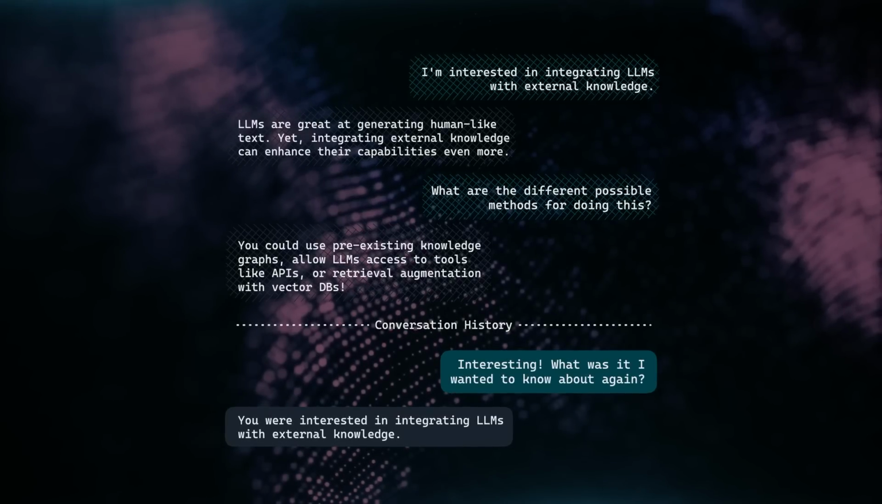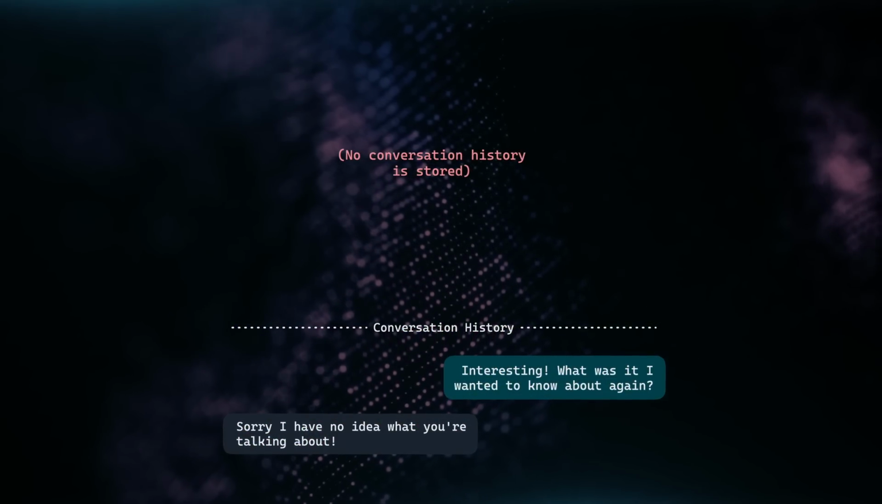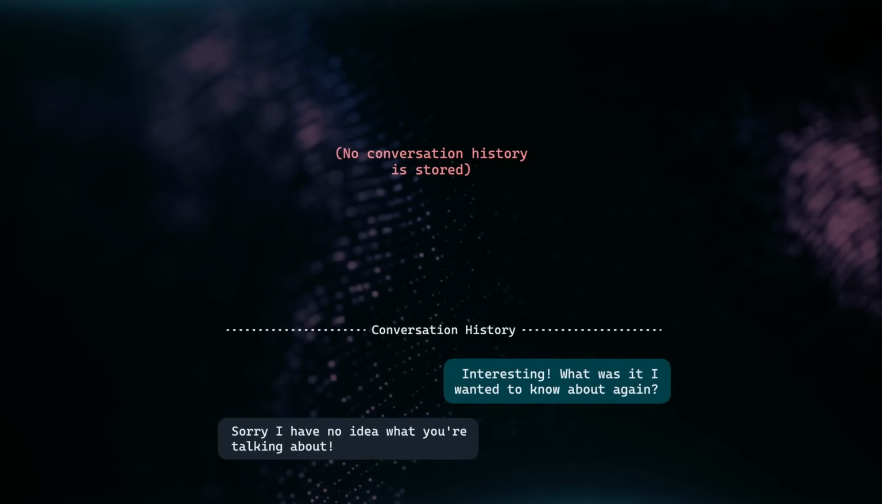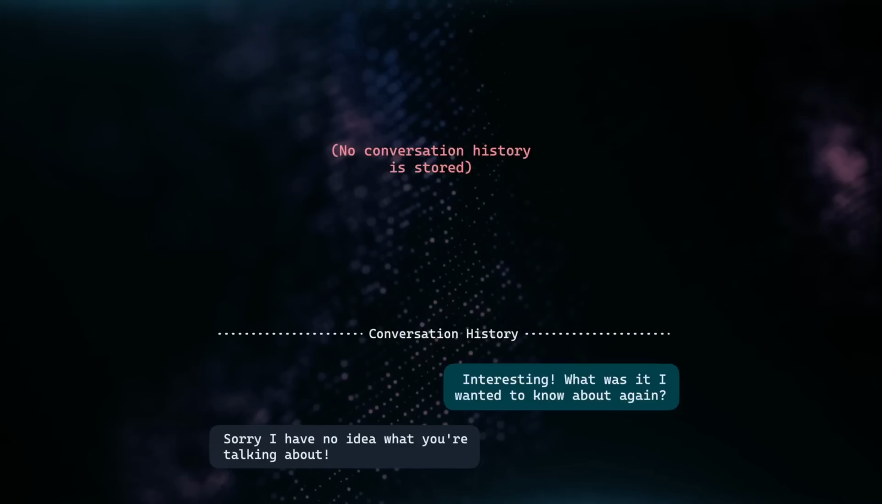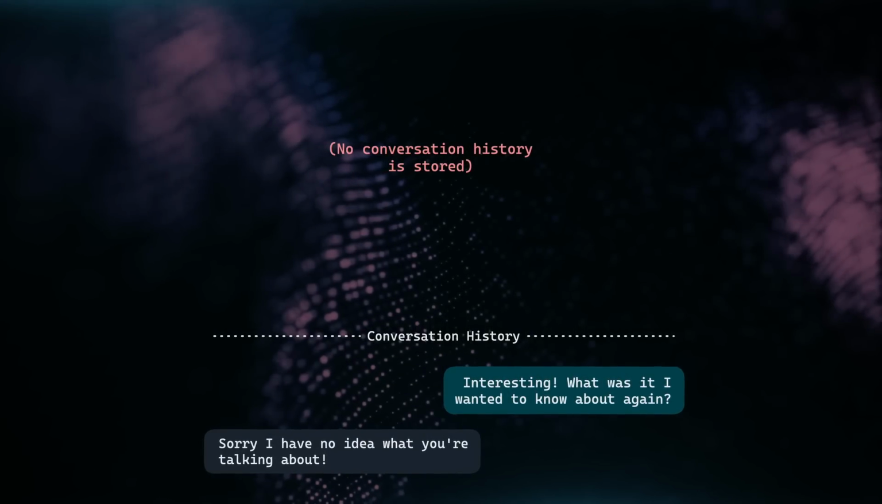And that is because, by default, these large language models are stateless. That means that every incoming query to the model is treated independently of everything else. It doesn't remember previous queries or anything like that. It just looks at what you are giving it at this current moment in time.